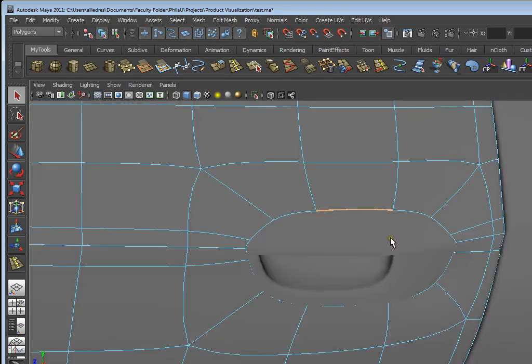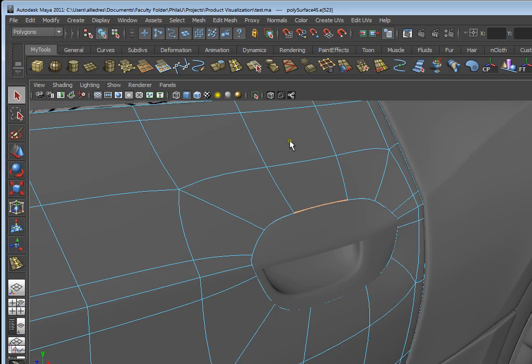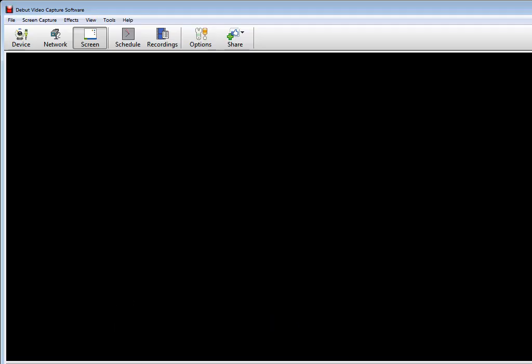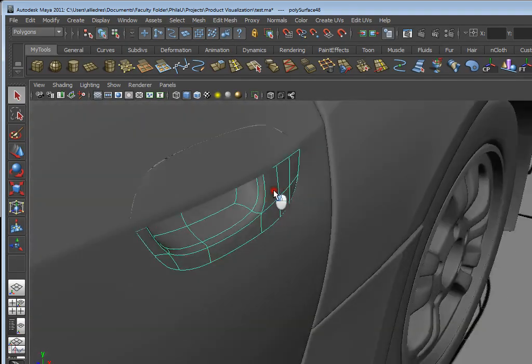Alright. And again, my file's slowing down a little bit now, so I'm going to save and maybe start it again. So I'm going to pause this for a second. Alright, so I restarted my Maya, so it's not slowing down anymore.